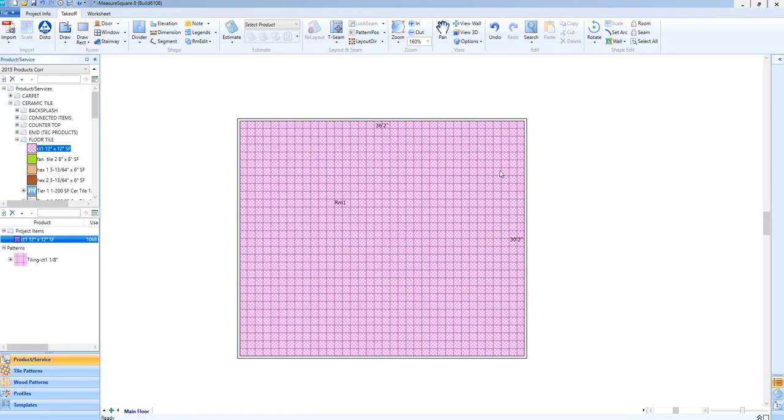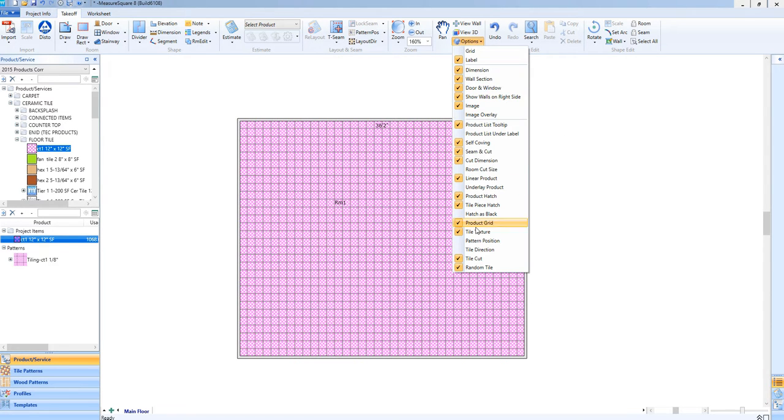These options are very useful if the diagram will be printed in grayscale, as it will be much easier to differentiate different tiles, especially if there are many in one room.